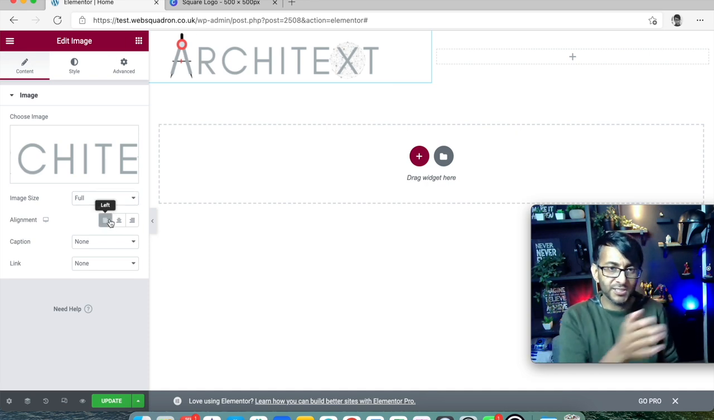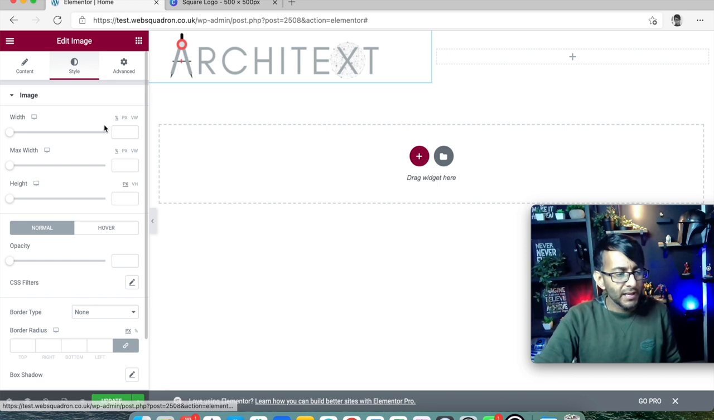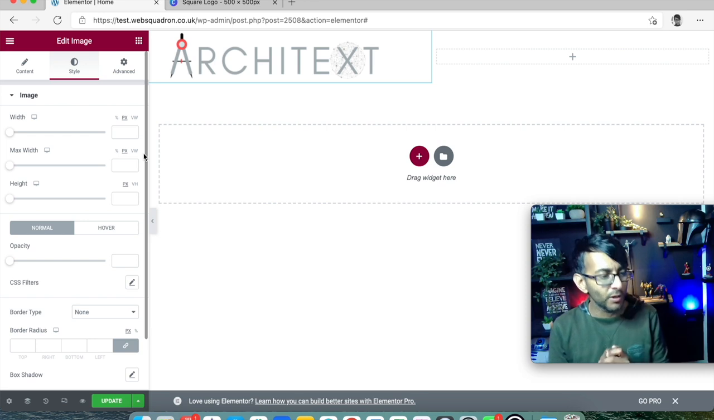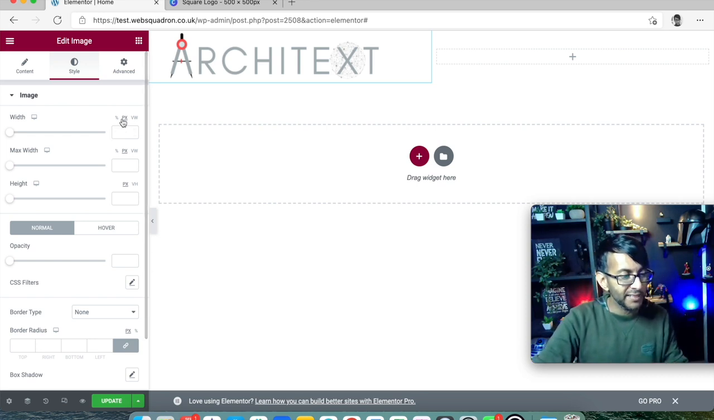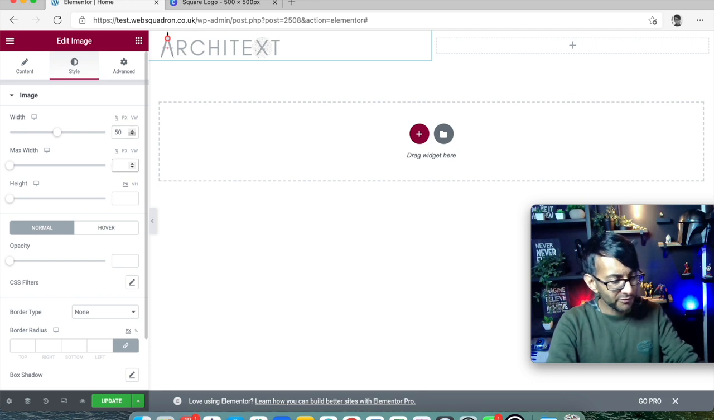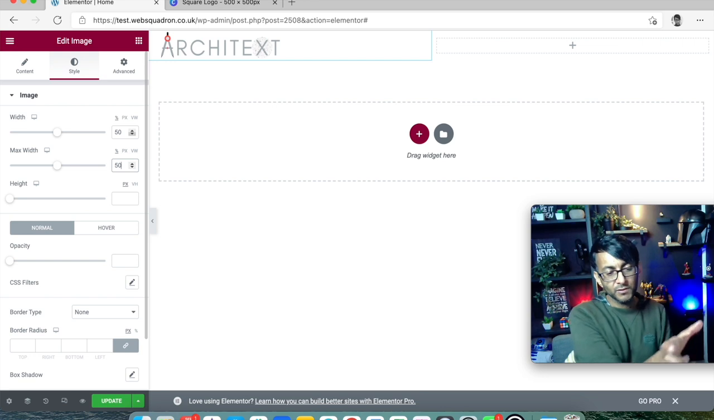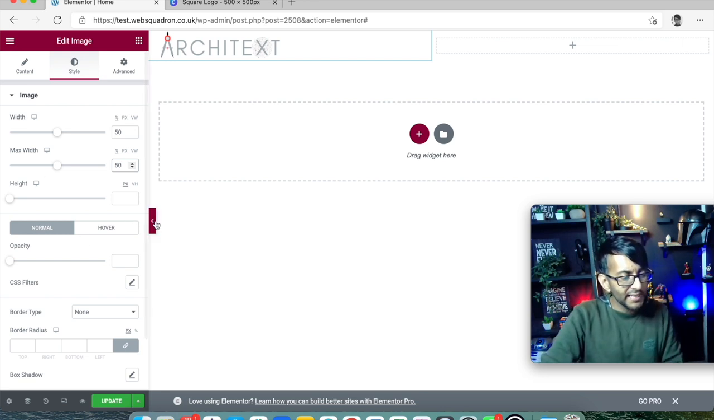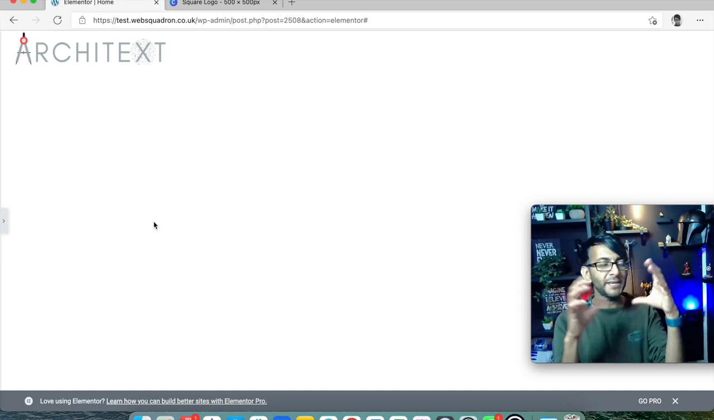I'm going to align it to the left. I'm going to go to my style now. And this is where I get to decide how big exactly I want it. So for the width and the maximum width, I've picked pixel. If I go for percentage and I say 50, it will always be 50% of the width of that column. So if I now start to increase the size of the page, do you see that? The logo expanded, it got bigger.